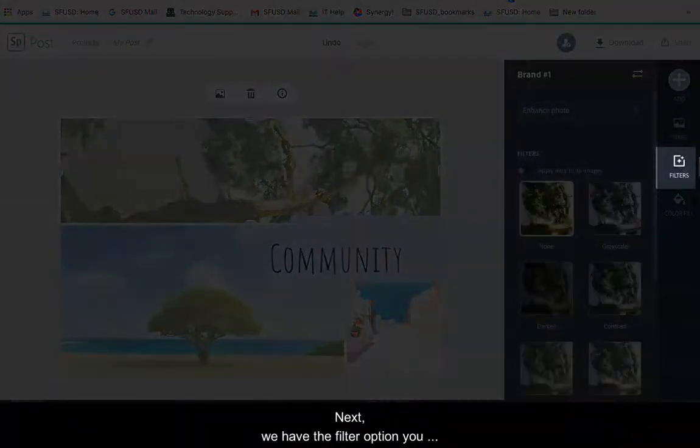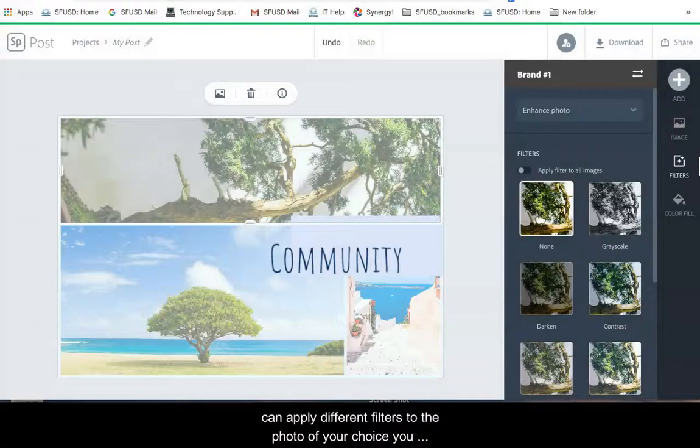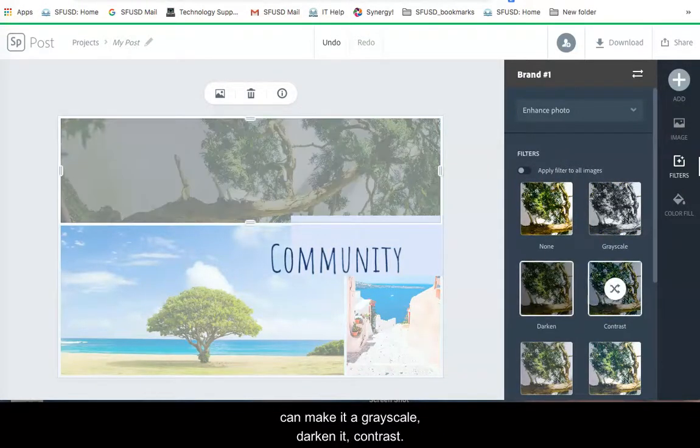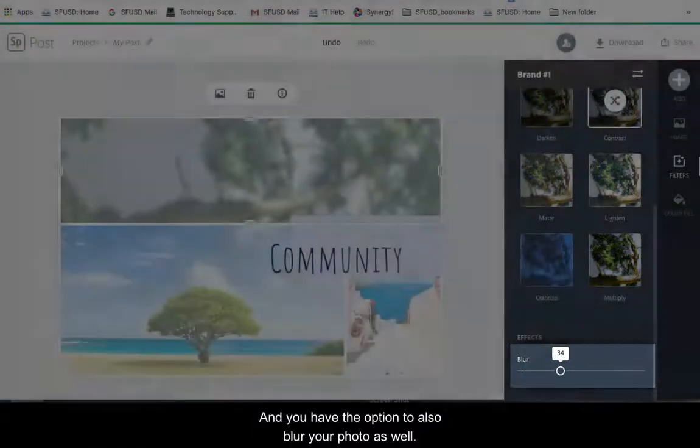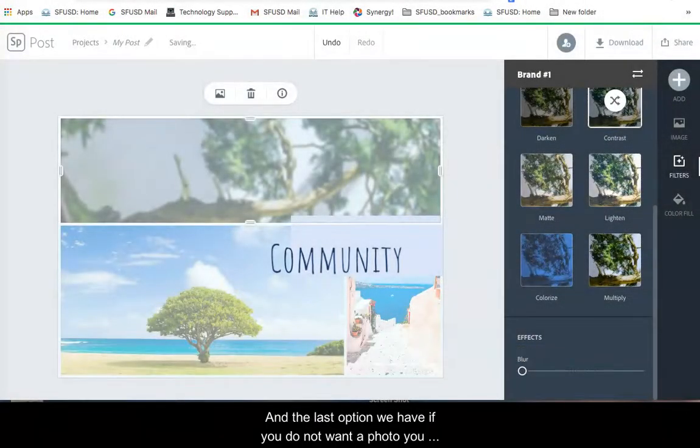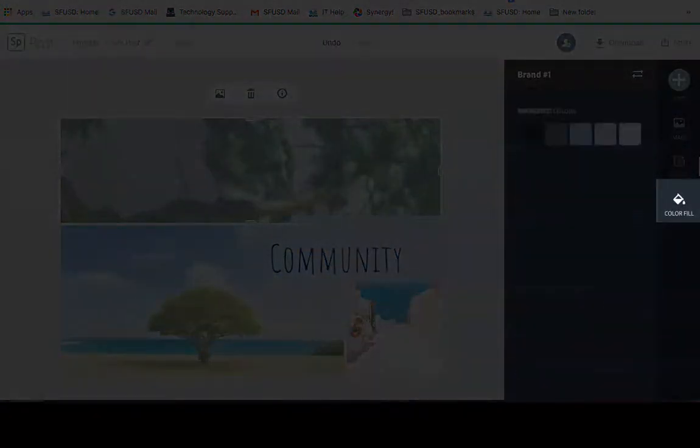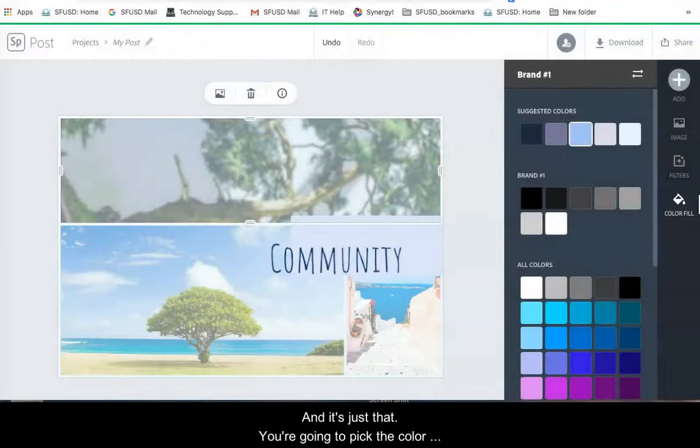Next, we have the filter option. You can apply different filters to the photo of your choice. You can make it a grayscale, darken it, contrast, and you have the option to also blur your photo as well. And the last option we have, if you do not want a photo, you have the option to color fill. And it's just that. You're going to pick the color, it's going to fill that space, all of that color.